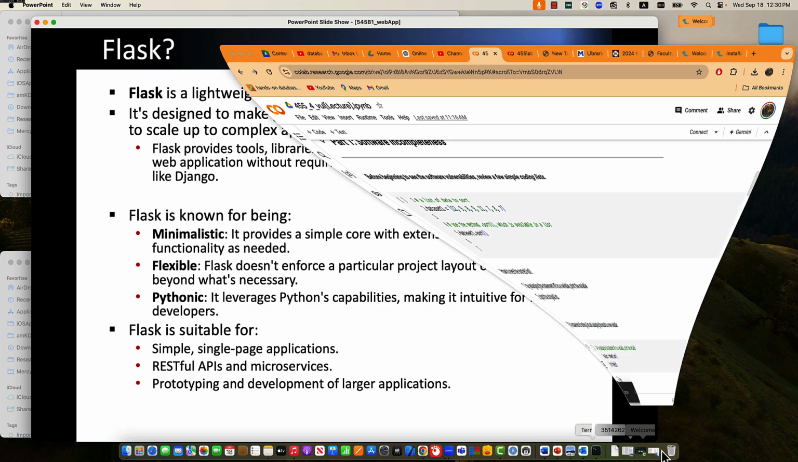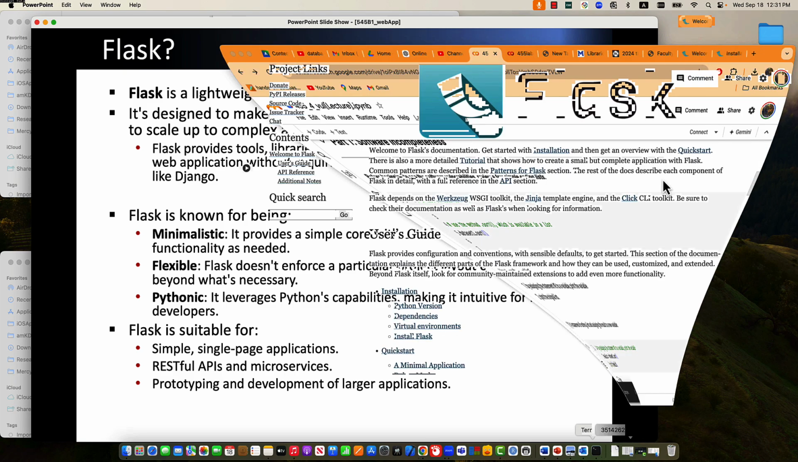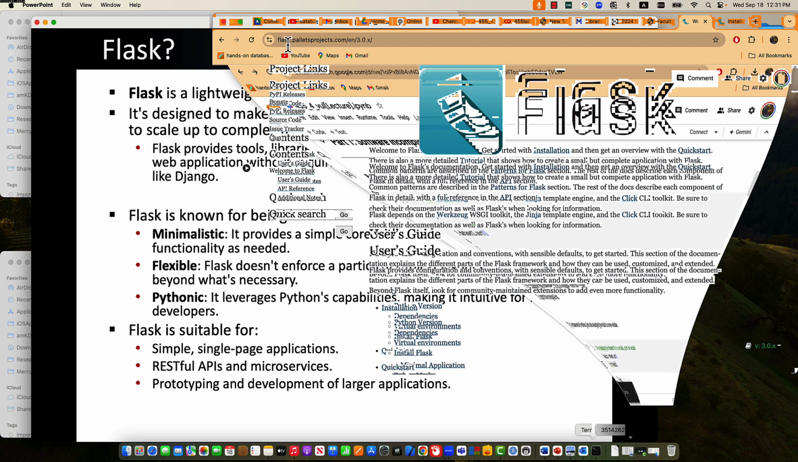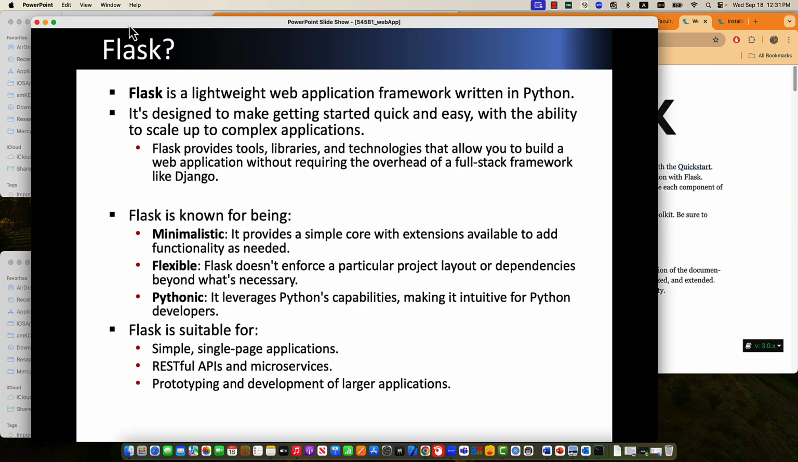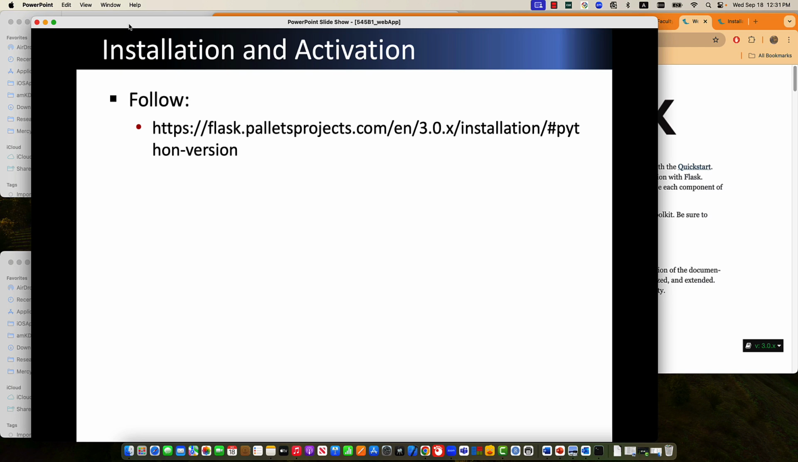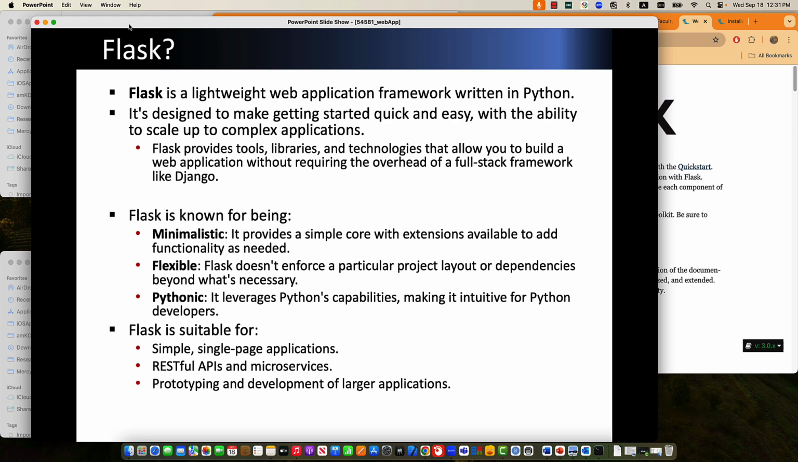If you bring up your websites, there is flask.pelletsproject.com. I think the next slide has the websites. flask.pelletsproject.com/en/3.0.x, installation, Python version. That is for Python. So while I am talking here, you can take a look at that.